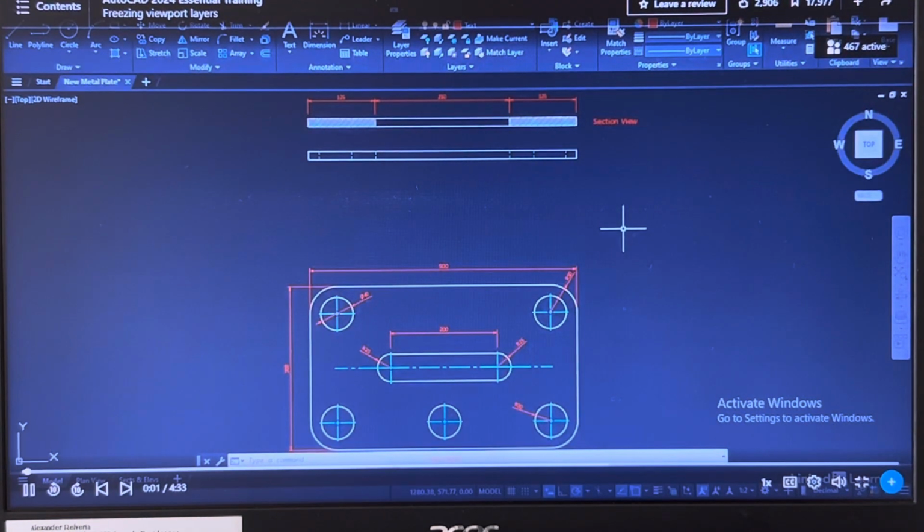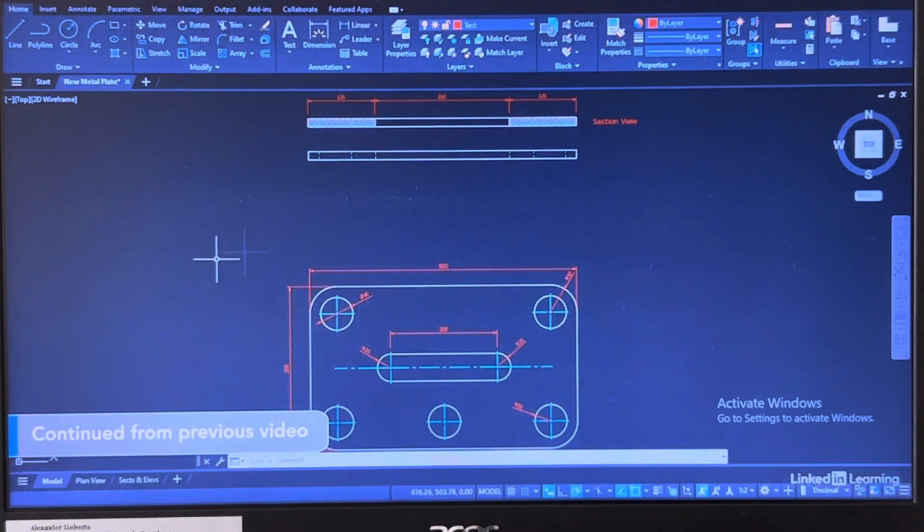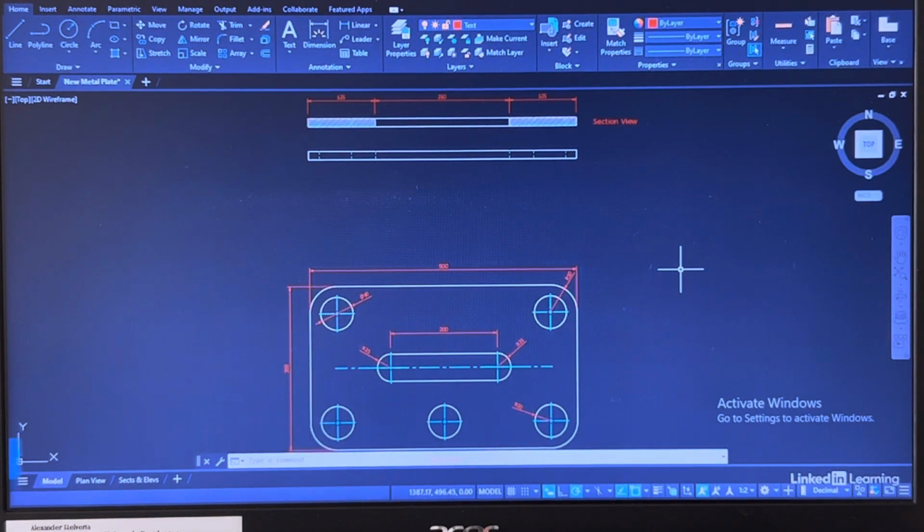Staying in the new metalplate.dwg file, you've noticed that I've gone back to the model tab, like so. So we're back in the model tab. Everything's all looking good. You can see we've got our section view, our side view, our plan view, all our dimension and text annotation is there on the drawing as well.